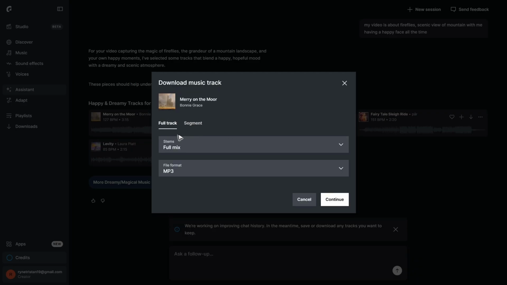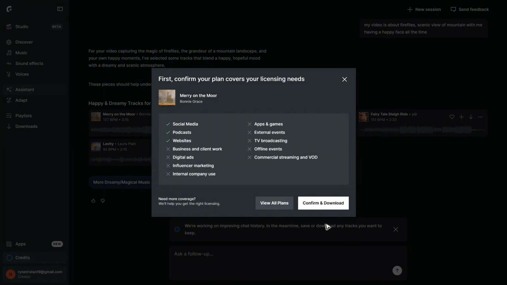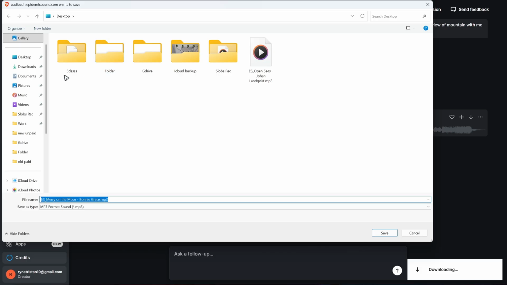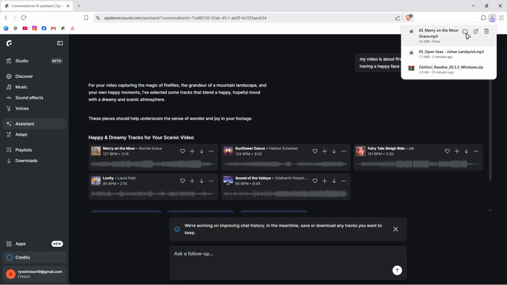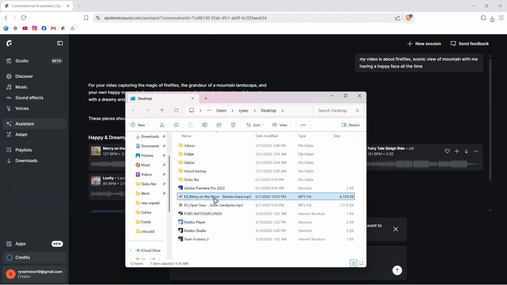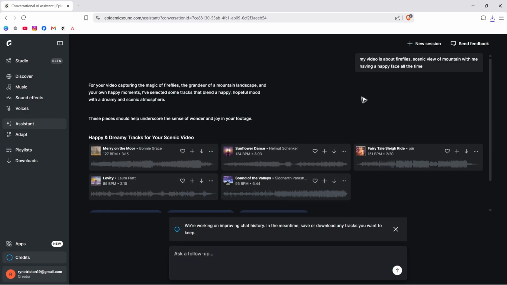Let's say I'm going to download the full track, select the specific file format, click on continue, and confirm. All right, save it wherever you want, save. And then once that's done, here we have it. You can now go ahead and open up the folder, move it to your editing platform, cut it however you want, and upload it whenever you want. And that is how you find good music on Epidemic Sound.